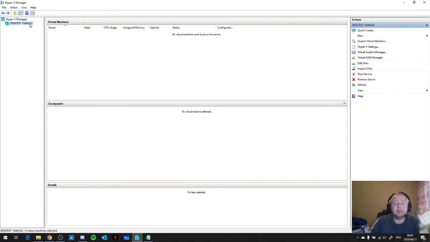The random custom name that is created when you install Windows. You will have your computer name, whatever your computer name is, that will be shown for you in that little section. So you have to click on that server.